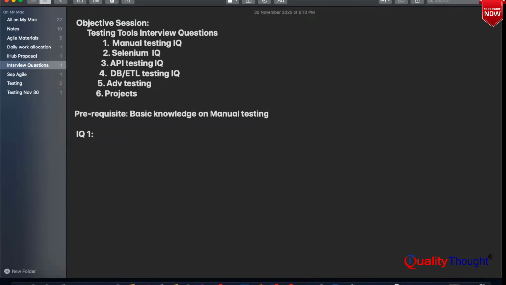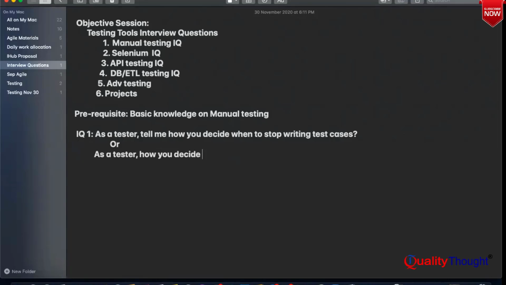Interview question 1: as a tester, tell me how you decide when to stop writing test cases. Or the same question can be asked like this: as a tester, are these test cases enough? How do you decide this, guys? Any answers? You can unmute yourself and provide answers. Later I will provide my answer.